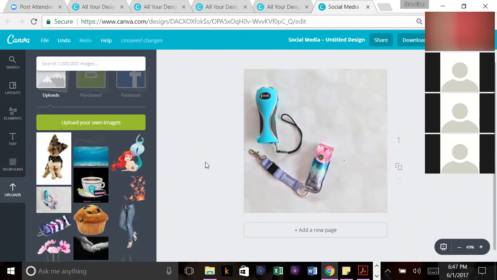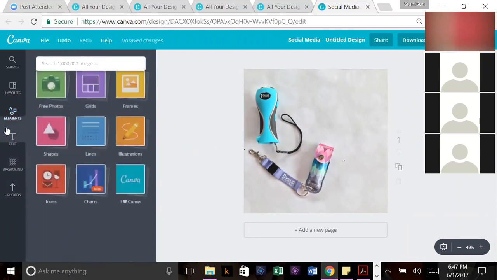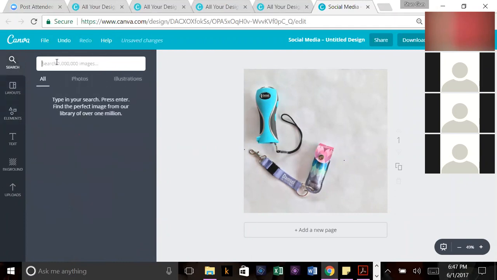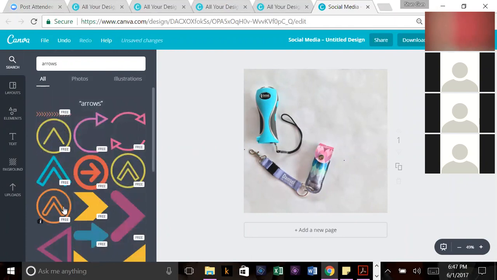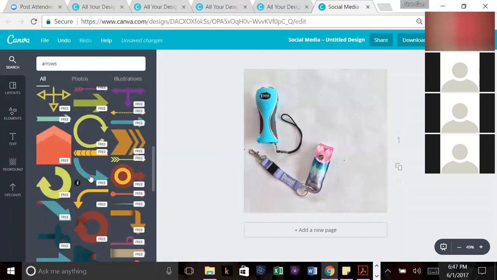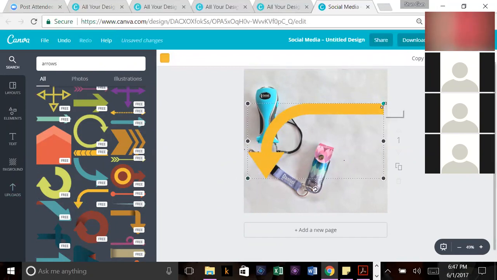Okay. Now, I need some arrows. I need to point to what I'm talking to. So I can go to elements. All right. Arrows are in shapes, but if you don't know, you can always search for it. So I can type in arrows, and they have a ton of them for free. Okay. And I like this guy today. I'm going to use this guy today. All right. Just click it. It'll plop it right into your picture. You can shrink it. You can grow it. You can grab this little rotate dot and twist it.